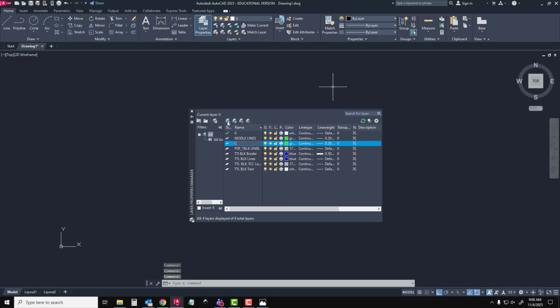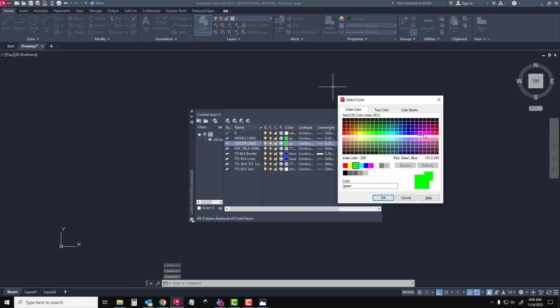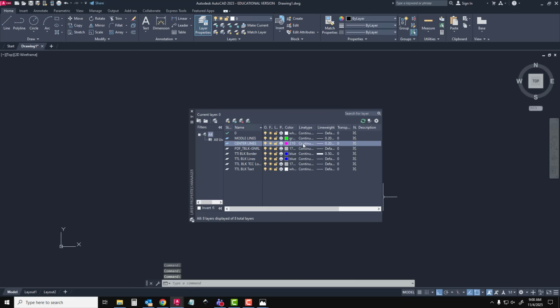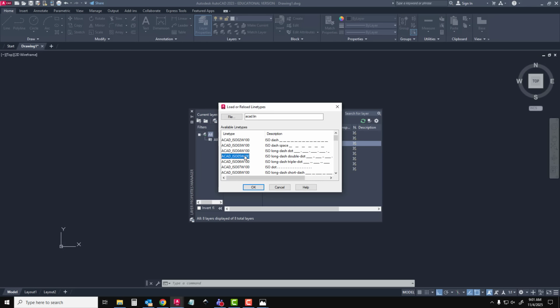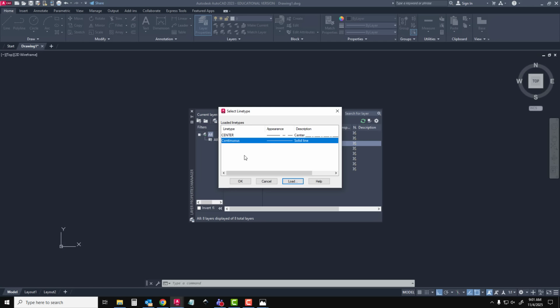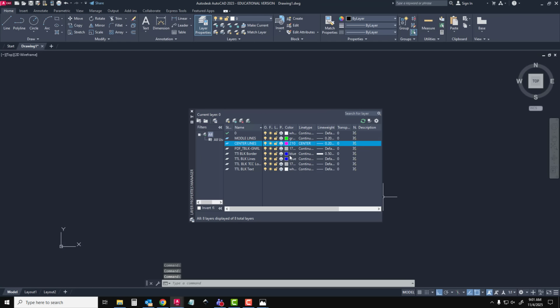Let's make center lines. So center lines, enter. Come up here, pick another color. Let's go pink. And let's go a little bit lighter. There we go. And then I'm going to hit OK. Now these are not going to be continuous. They're going to be center lines. So if I come up here and hit load, and click in here and type in center, there's my center line. I hit enter. I select that's what I want it to look like, and I hit OK.